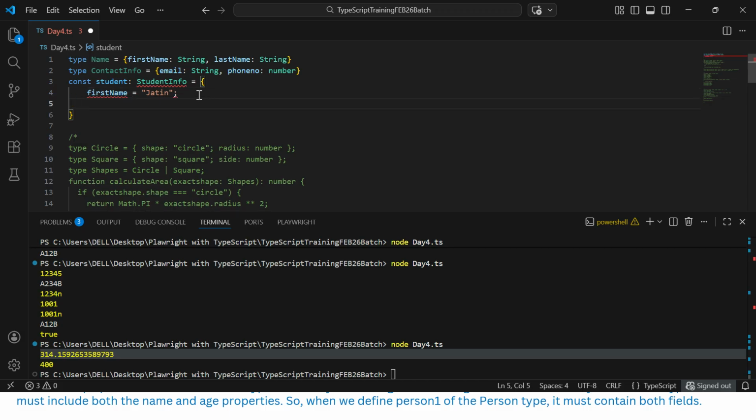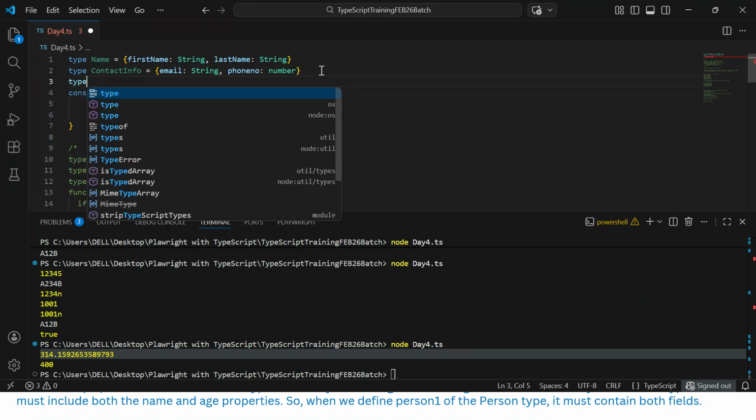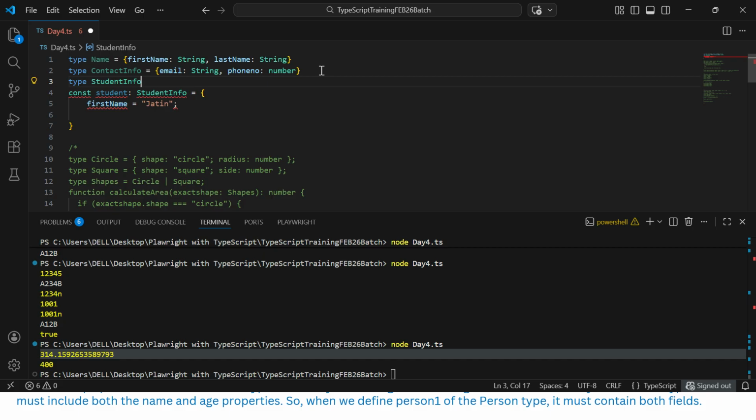Okay, sorry, it will not work. Why? Because I need to create that type first. That is the reason it's showing the error. So what I'll do again, I'll be using the type and giving this one a new type equal to, I need to just intersect, right? Name, ampersand, and another one, contact info. Then it should work, right?